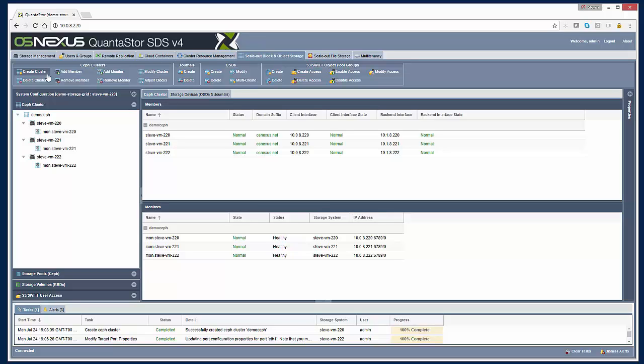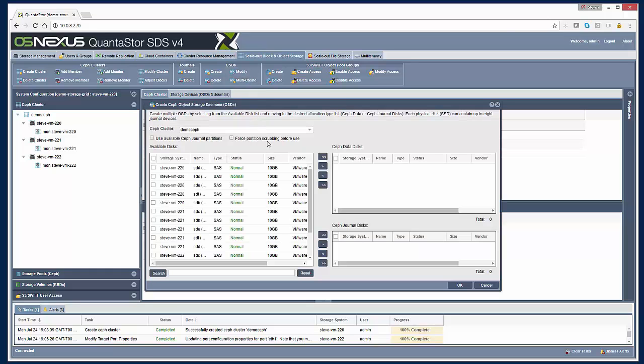Okay, so the cluster is set up, everything's healthy. The next step is to go and create our OSDs. So the OSDs are where all the data is going to be stored in our object store, and we are going to want to take a device from each appliance. I'm doing this demo using some virtual machines that I set up in VMware. So these are QuantaStor virtual appliances.